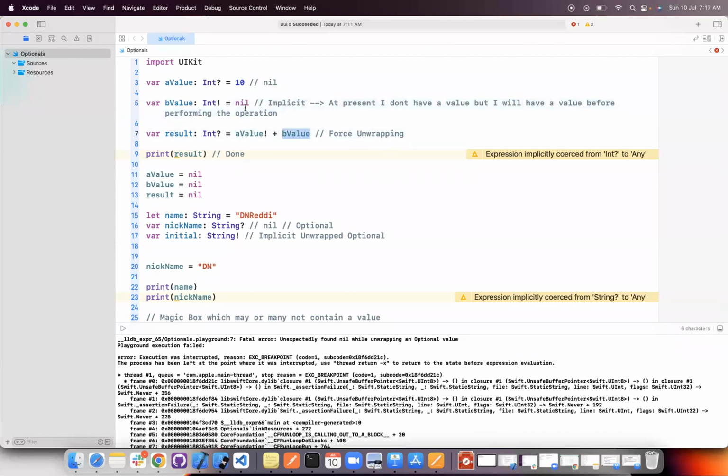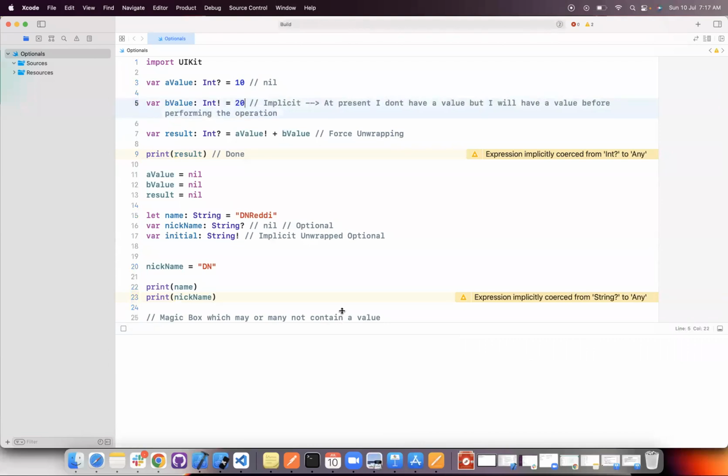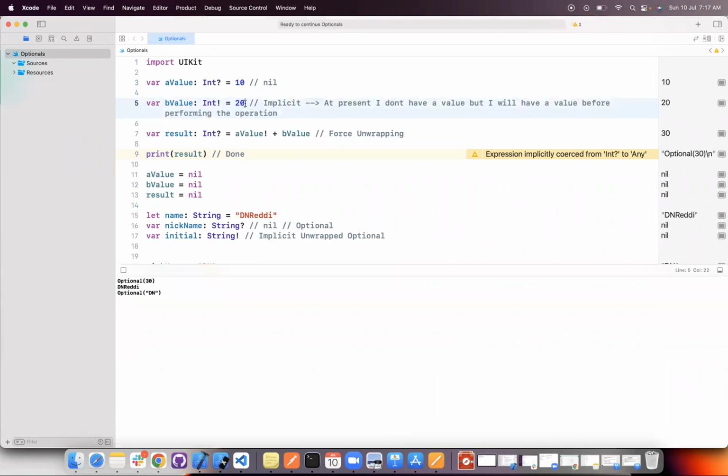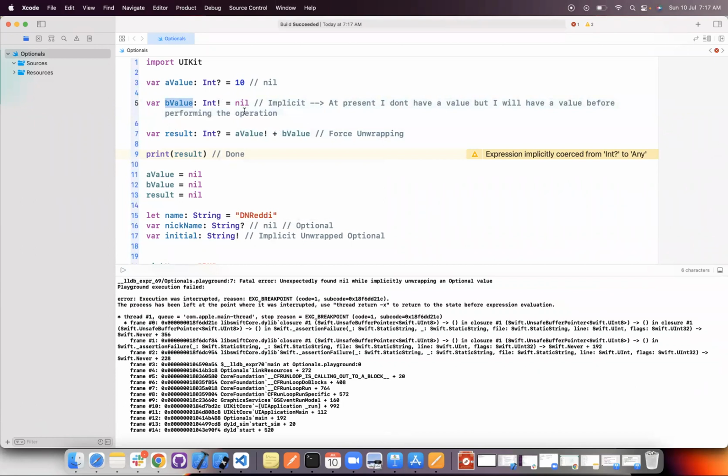Okay, see here, same thing, 20, 30 is printed. If it has no value, and we are not forcing here, by default we told it, you go ahead and perform the operation. It gets a crash.